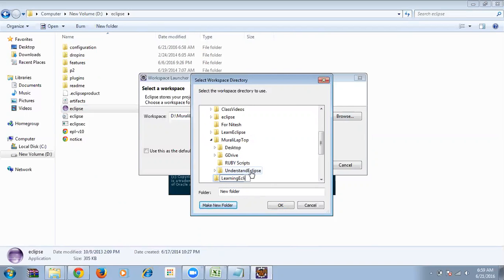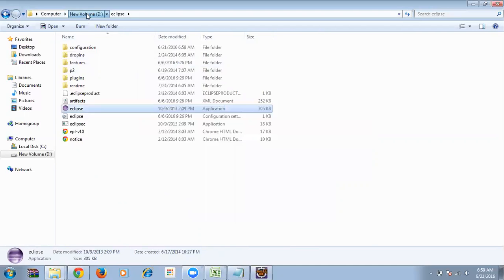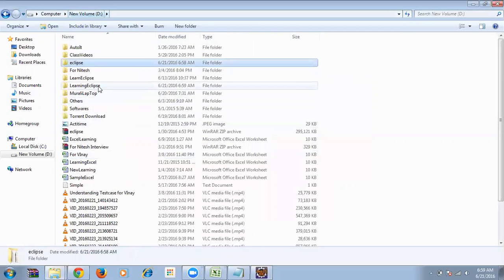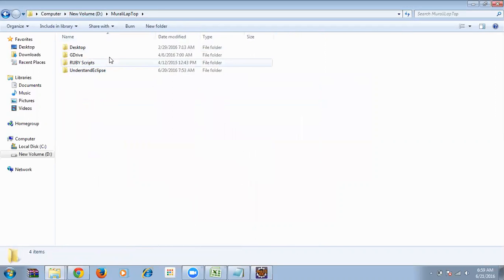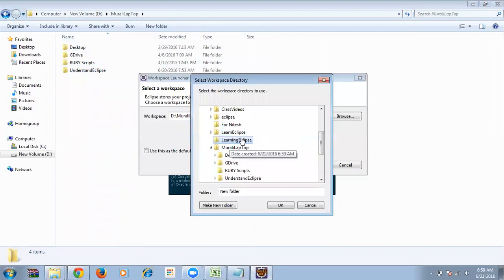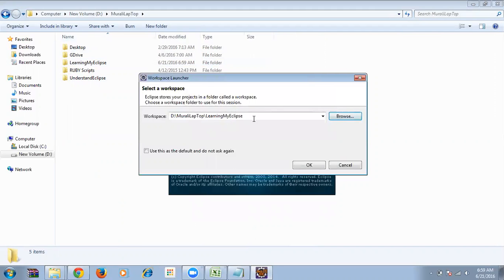I'm going to create a folder called Learning Eclipse. Now if you go to the D drive, there is a lot of stuff there. I'll go to the Murli laptop folder, and there I'll create Learning My Eclipse. So I created it. Now can you see, one folder has been created, Learning My Eclipse. Now I'll click on OK. Now I selected that one.